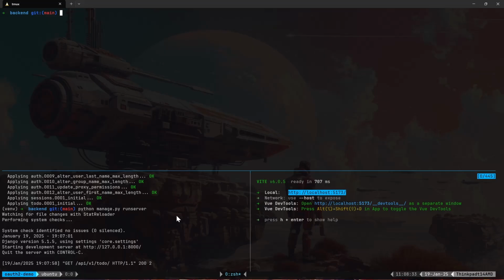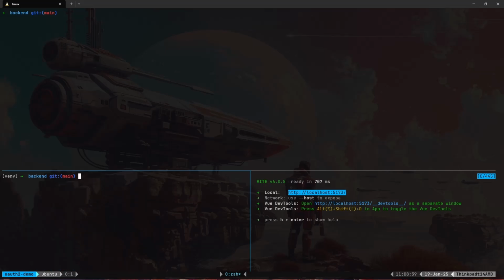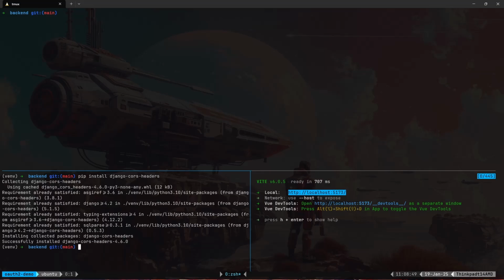So to fix the cross-origin error, let's stop our server, and then we need to run pip install. In this case, we're going to run pip install django-cors-headers. This library will help us resolve that error.